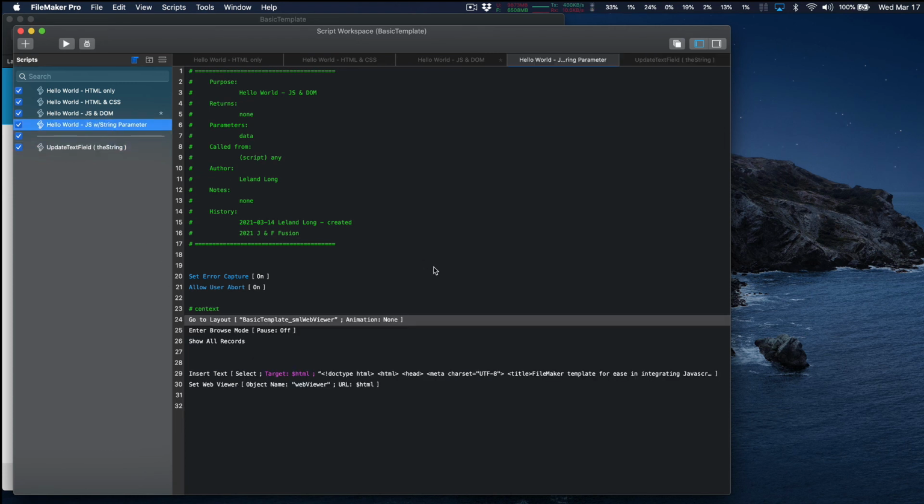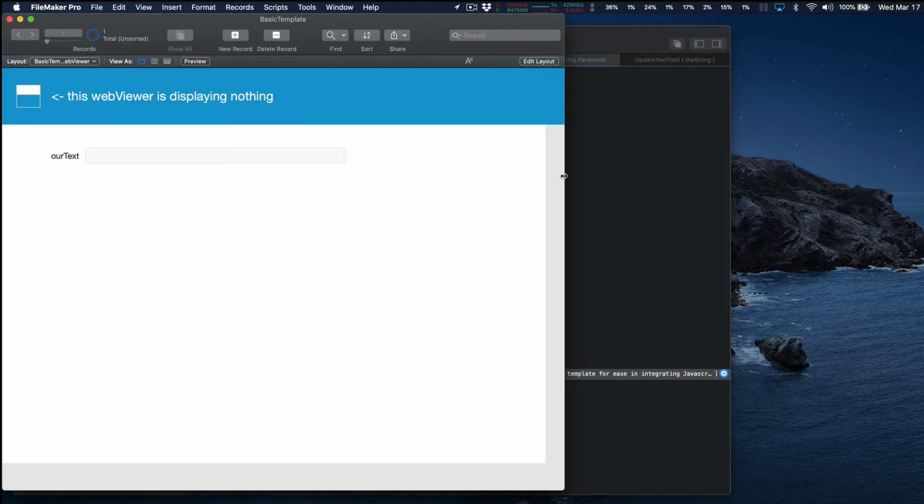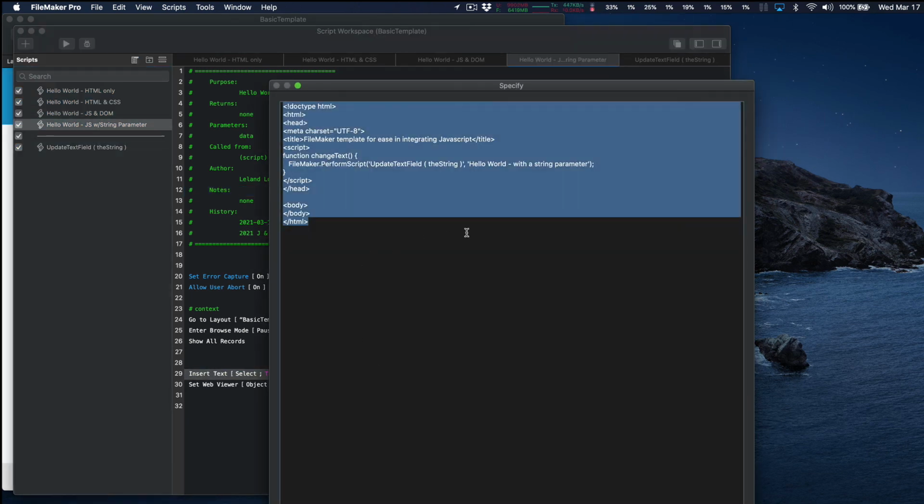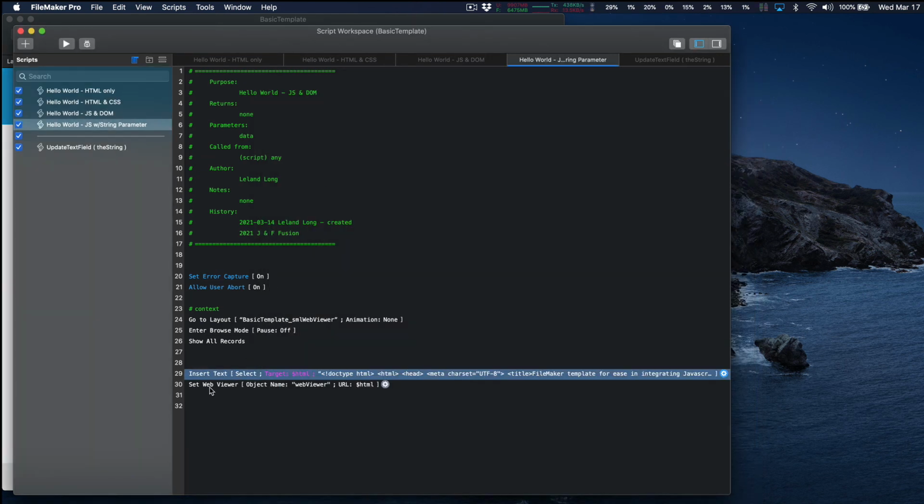I'm going to go back to our original script. So now if we run this script, you'll notice that nothing happens. And this is expected behavior because if we take a look at our JavaScript that we've written, all we've done is write a function and inserted it into the web viewer. But we have, as of yet, never called it. Never called this function change text. So let's do that now.